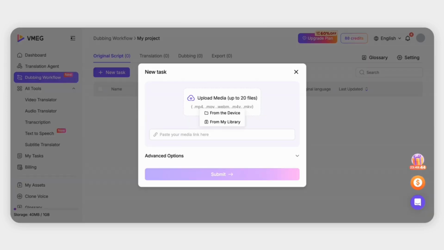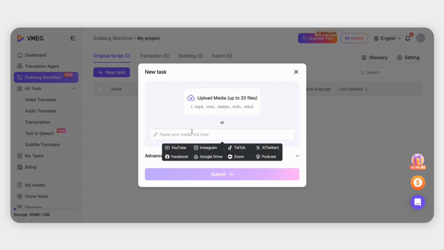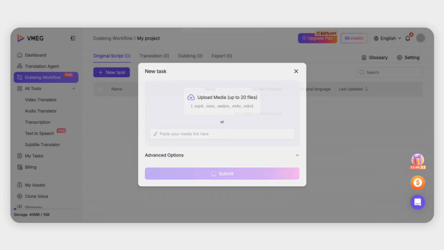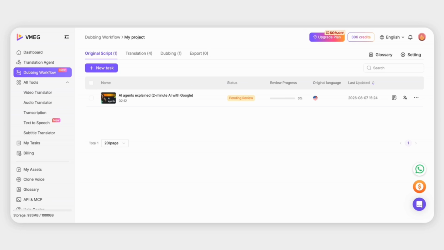You can upload a video file directly or paste a video link. Before submitting, you can check the estimated credit consumption, then click Submit to start the workflow. After submission, the transcription task will appear under the Original Script section. Click into the task to review the transcription result.